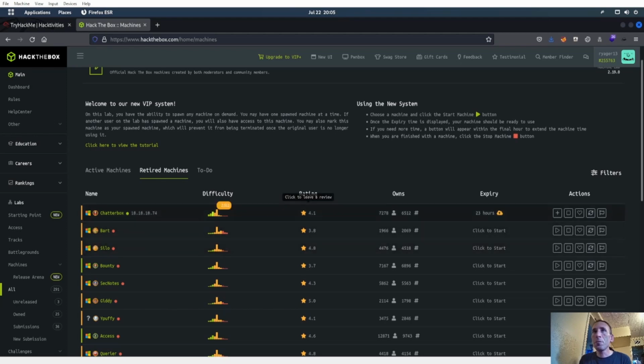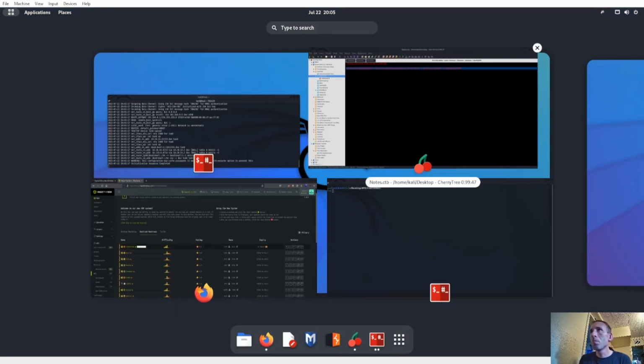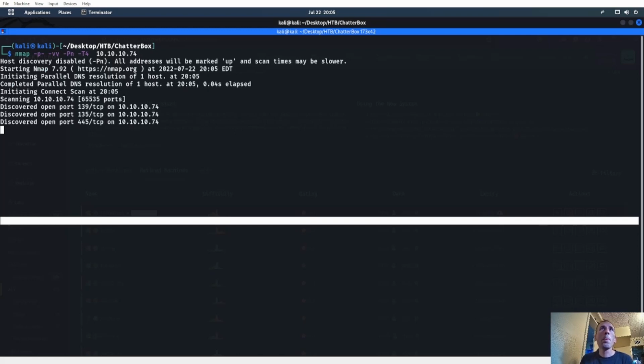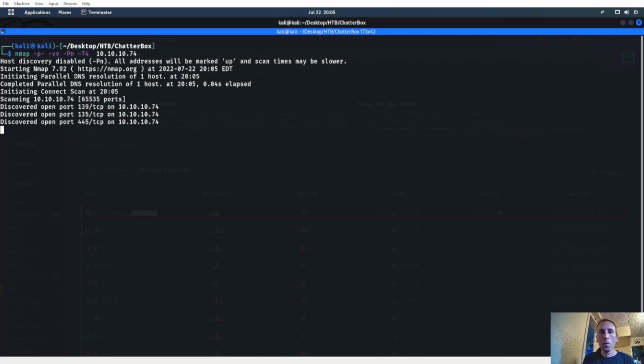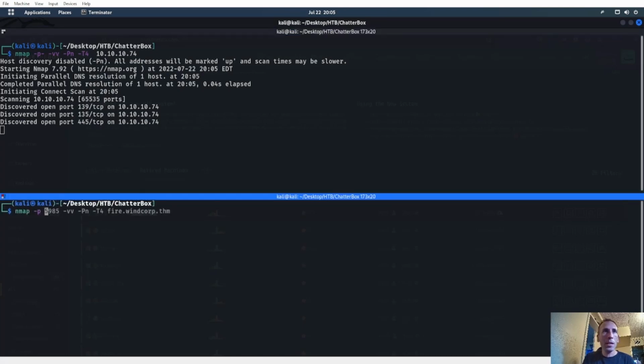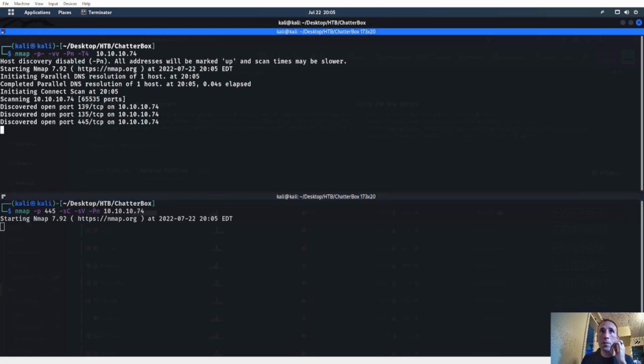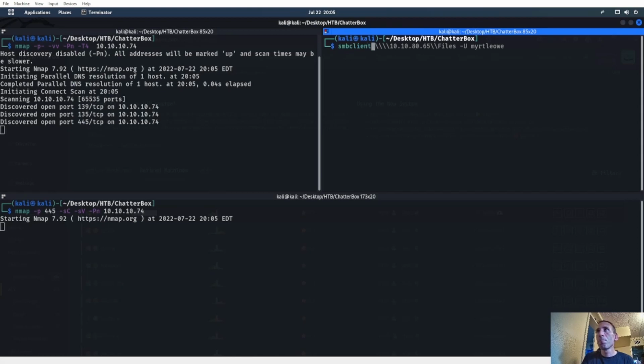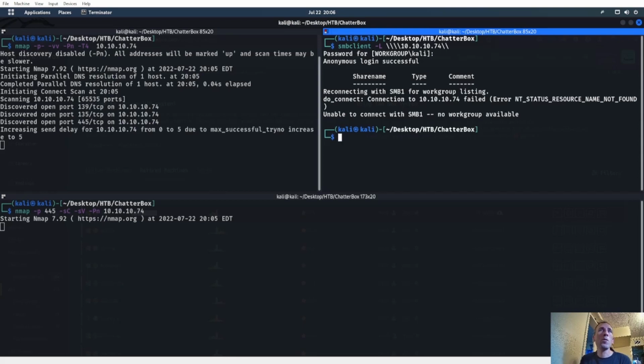So we'll start off with our nmap scan, right? We got our IP address right here, 10.10.10.74. Let's start off with nmap on 10.10.10.74. Okay, let's also do an nmap on SMB. Let's also just try to hop into it, see if we can anonymously get in. We cannot. Okay.